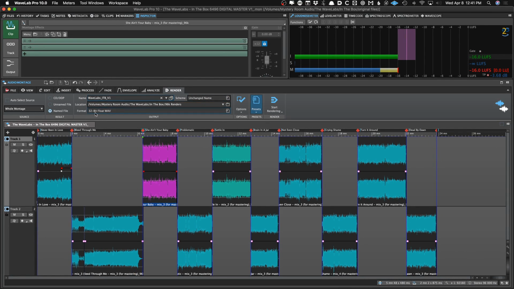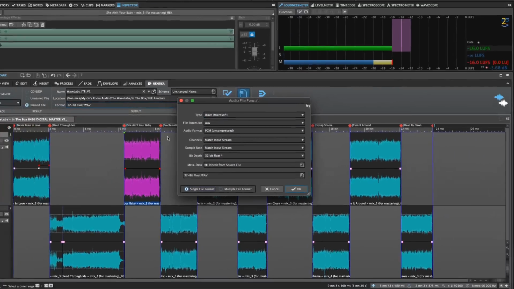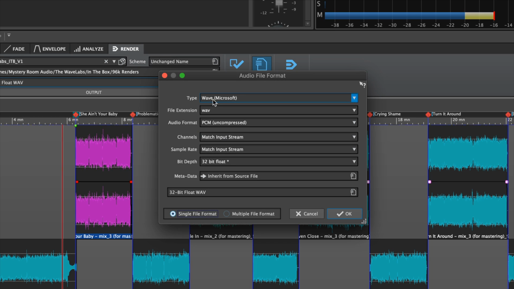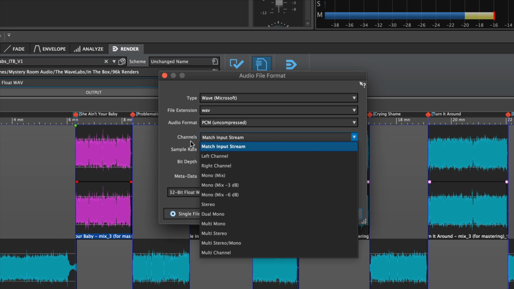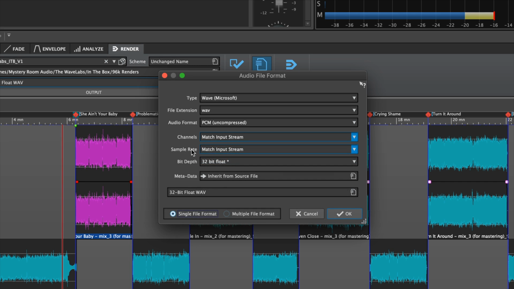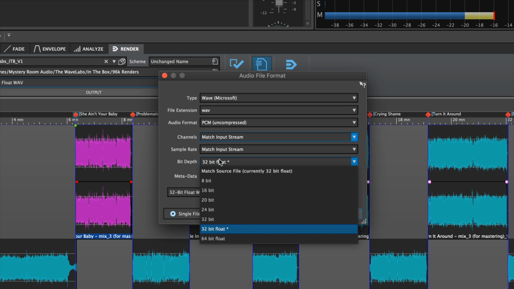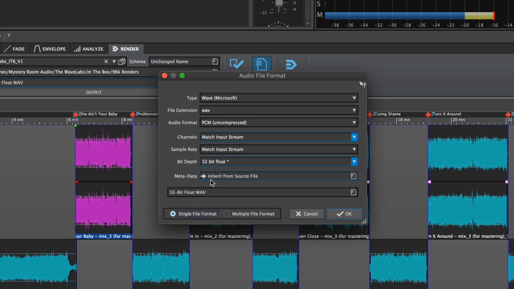And again, everything else is set. The format box is already set, but let me just show you what is in there. You can render more than one format at a time. I'm not going to do that here, but you could render WAV and MP3, WAV and AIF, all sorts of things. But if you go to edit single format, here's what my preset is doing. It's rendering a WAV. It's rendering PCM. The channels are matching the input stream, which is stereo. The sample rate it's matching, because I'm not changing the sample rate here. The bit depth is 32-bit float.